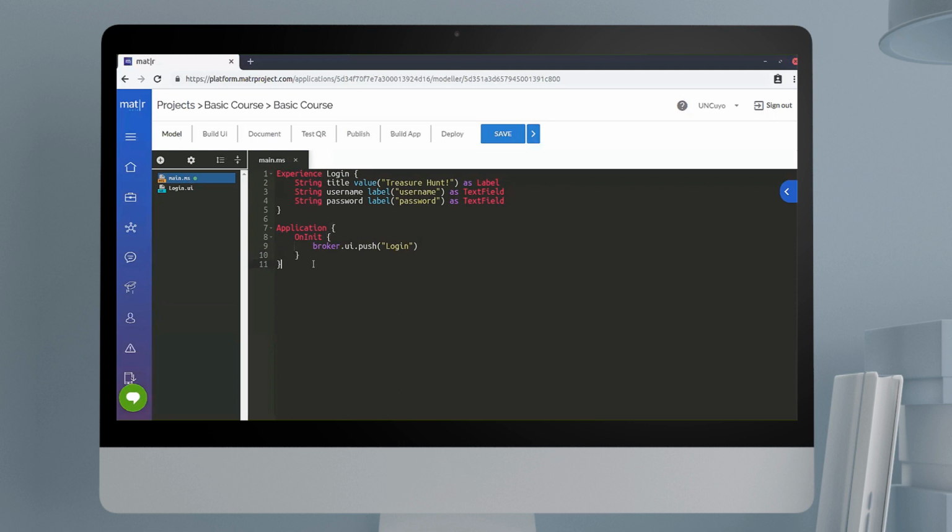This sentence includes the word broker, which defines the access to the broker services. Then, after a period, we can access the UI services, which have functions related to the user's interface and the navigation control of the different layouts. Lastly, the function to be used is written. In this case, push. This function allows the user to visualize the layout, which is determined by the parameter sent to the function. Next, we are going to modify the experience by writing the following sentences.